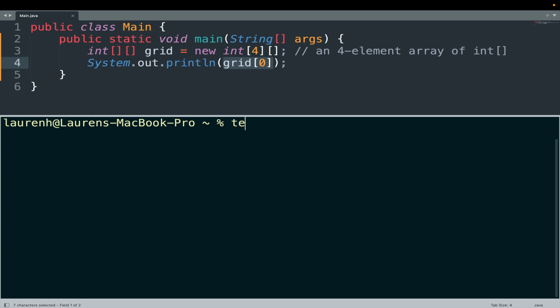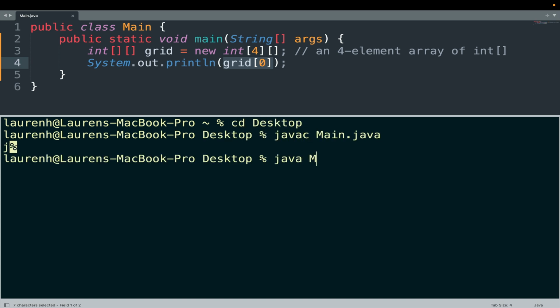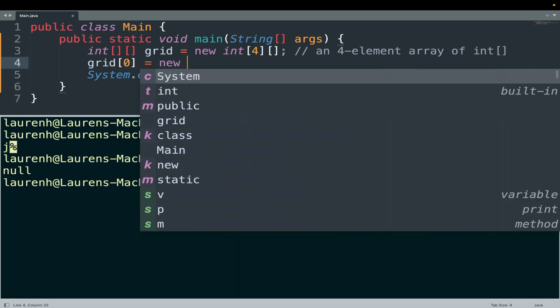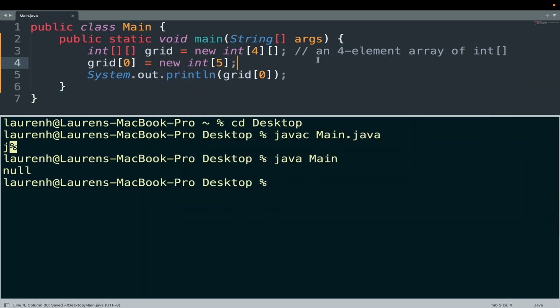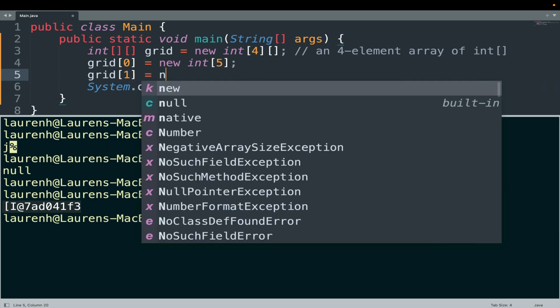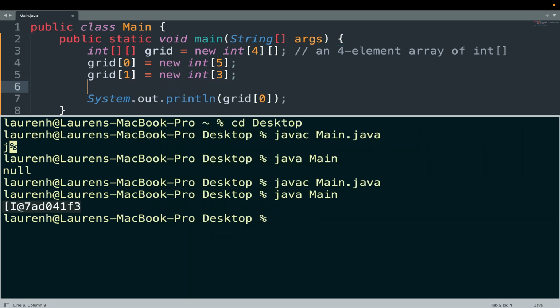So let's go ahead and just try that out so that we can prove to ourselves that what I'm saying is true. And we can see we're getting null. Now, if instead we did want to initialize this one, grid at 0 is going to be equal to a new int array of size 5. Now, if I try to run this, I will actually get a memory address because we have initialized that array to have space. We can do this with each individual array internally, and they do not have to be the same size as we've seen. Is equal to a new int array of size 1.